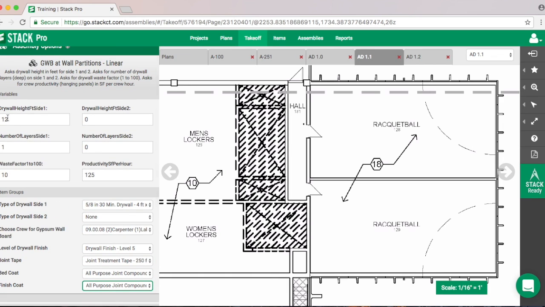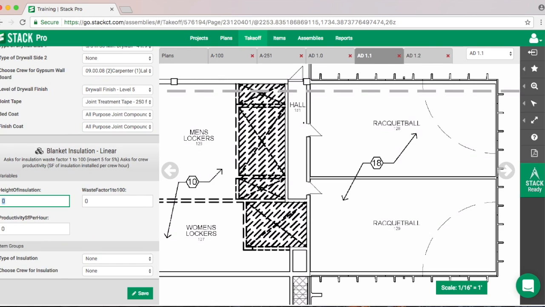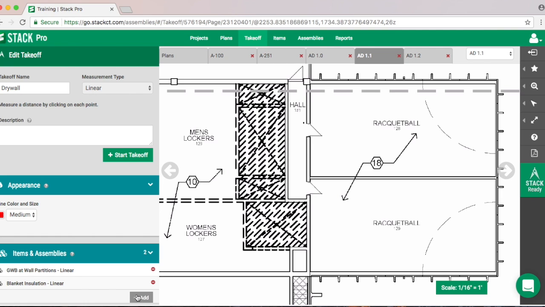So we're going to match. We got 12-foot wall here. We're going to do 12 foot of insulation. Here, say we do a 5, and then our productivity per square foot per hour. Say we're a little quicker on this at 150, and then we'll choose our insulation. Okay. Again, our crew to match. Boom. Save, and then we're going to go do our walls.